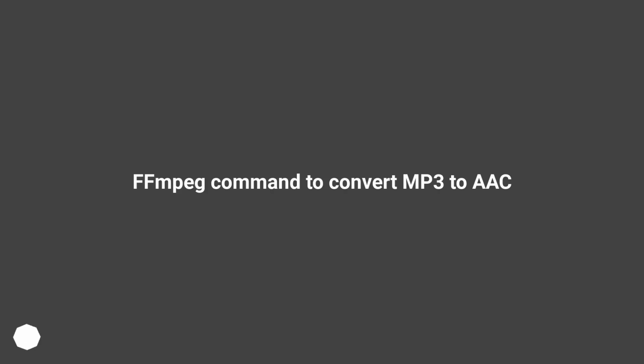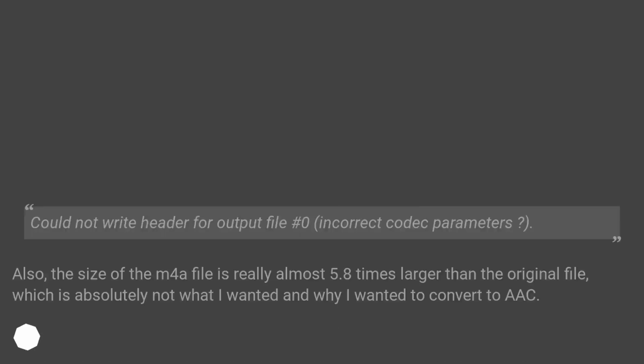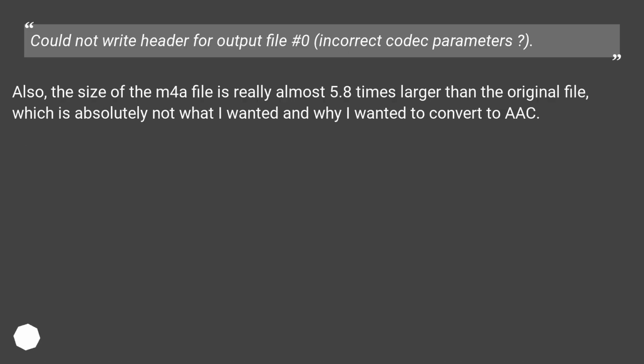FFmpeg command to convert MP3 to AAC. I can issue this command to create a M4A file. But when I issue this command, FFmpeg is throwing an error saying: could not write header for output file number 0, incorrect codec parameters.